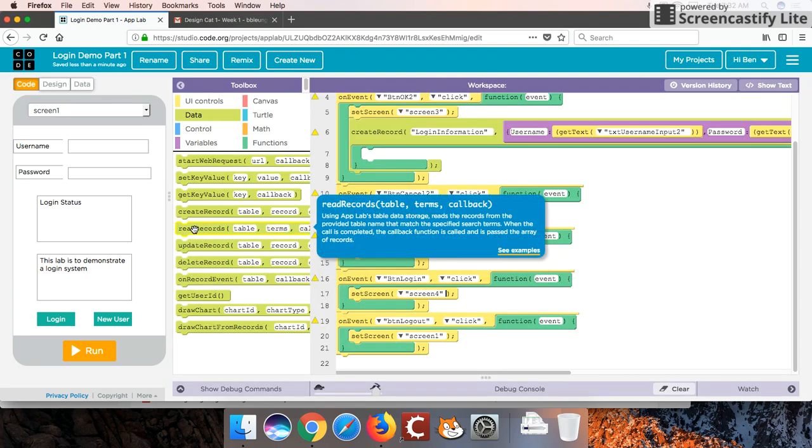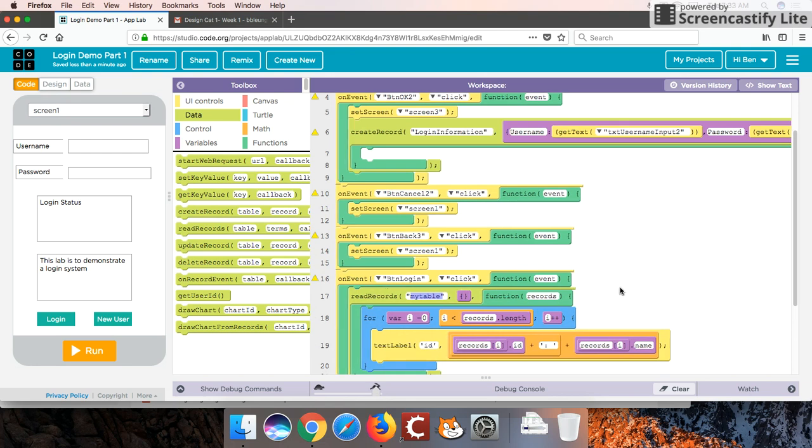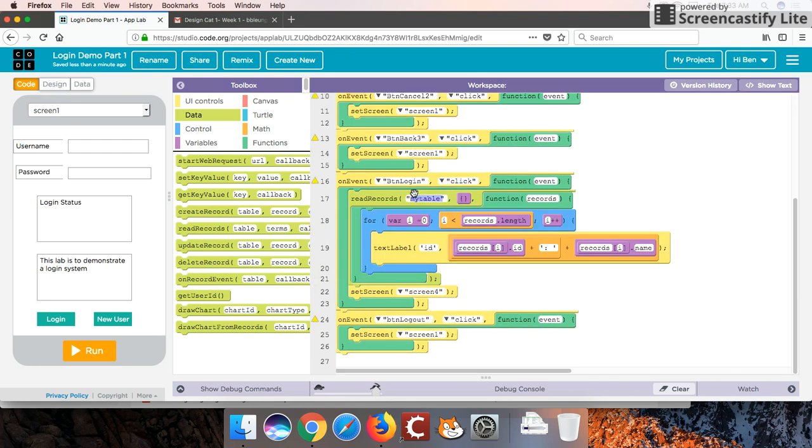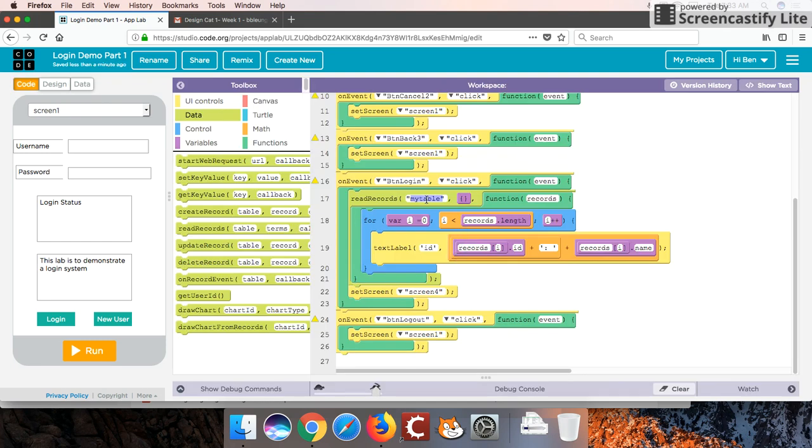So we're going back to code. We're going to read records. So that's going to pull data from our database. And we have to tell our code which table to pull that from. So this table is called login information. So I'm going to change my table to login information. Be careful of the case sensitivity of it.